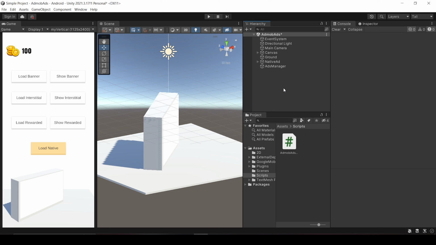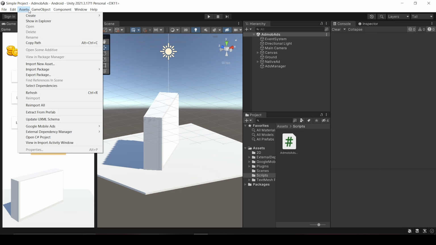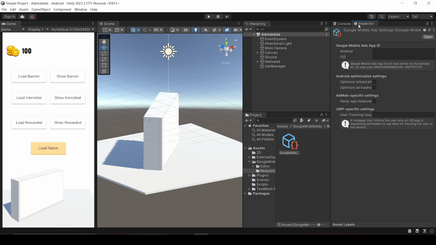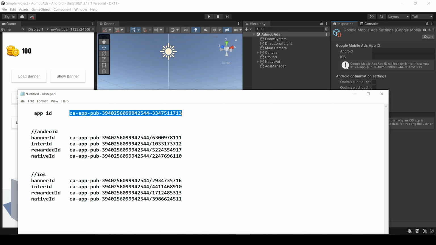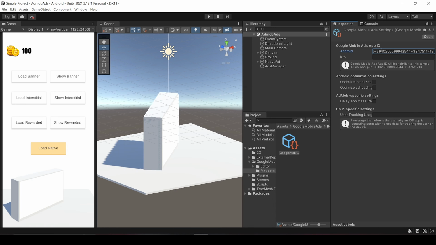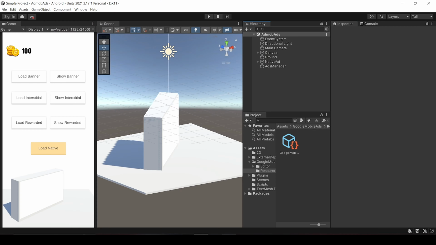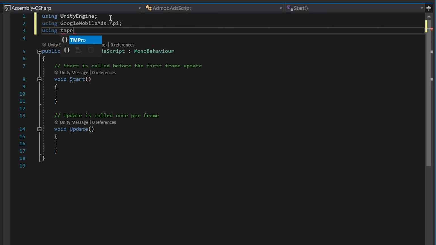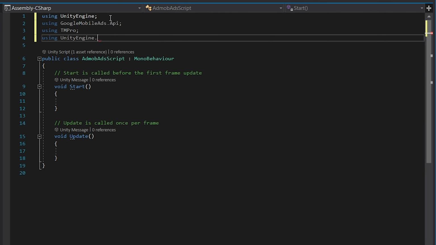So now let's jump into the coding, but before that let's click on Assets, Google Mobile Ads, then click on Settings. And here we will add our test app ID. So let me copy and paste it, and I will leave the rest of the options as they are. Now let's open the script and add using GoogleMobileAds.Api, using TMPro, using UnityEngine.UI.